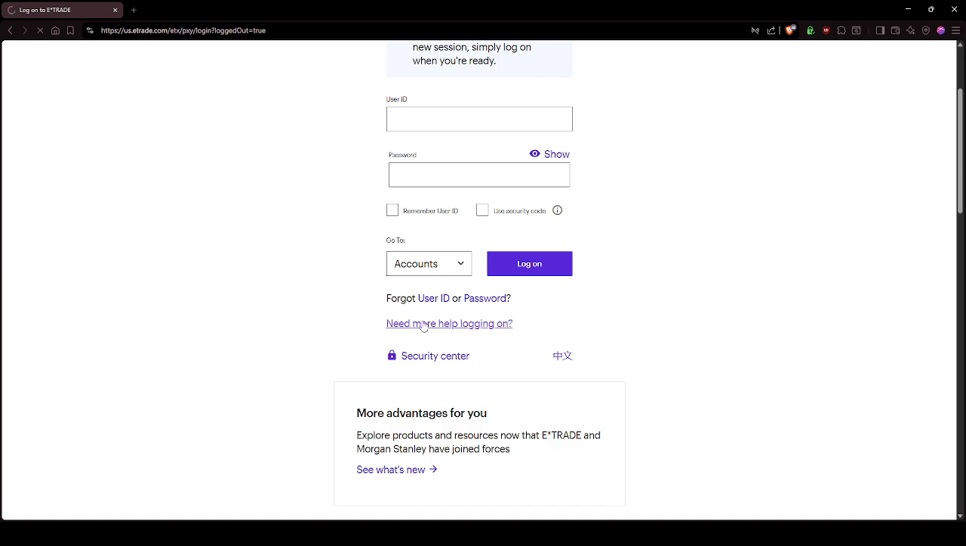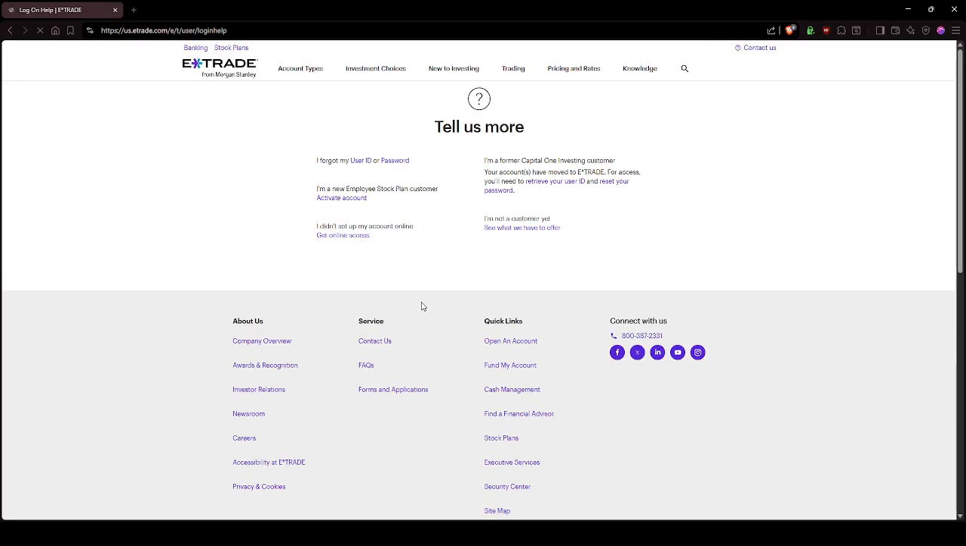Now, to buy bonds, log into your eToro account and click on the search bar at the top of the screen. Type in bonds or the specific bond you are interested in. When you find the bond, click on it to view more details. You will see information about the bond's performance, current price, and potential returns. If you decide to proceed, click on the Trade button.